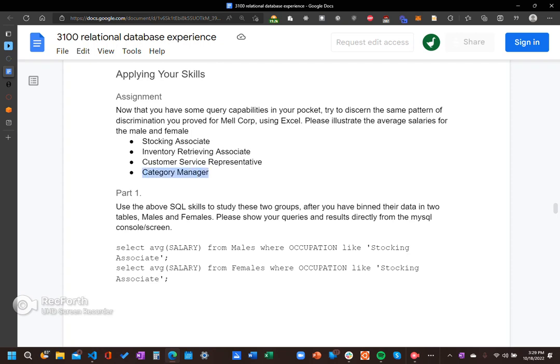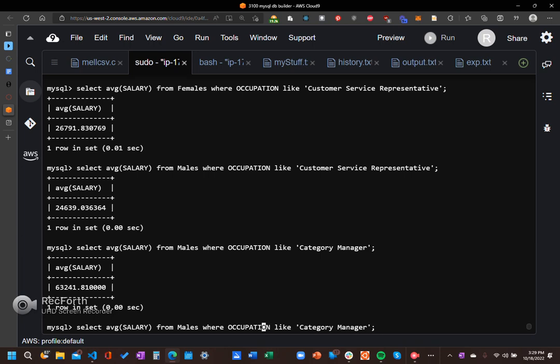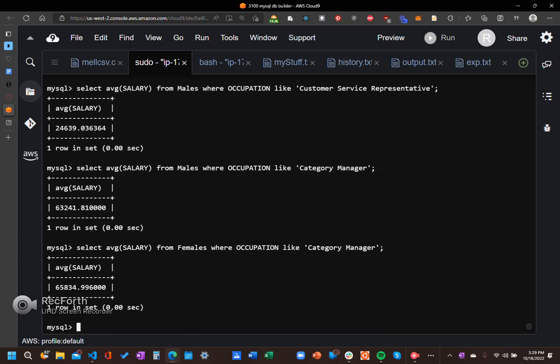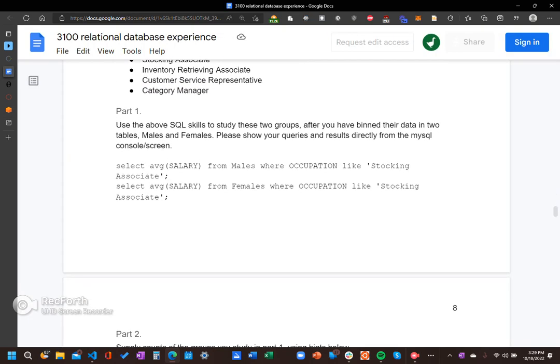And then let's do the same thing for the category manager. Again, replicating the structure of the query, category manager from males, fine, and then category manager from females, 63 versus 65. Okay, so 4 out of 4 so far. The ladies are batting 4 for 4.